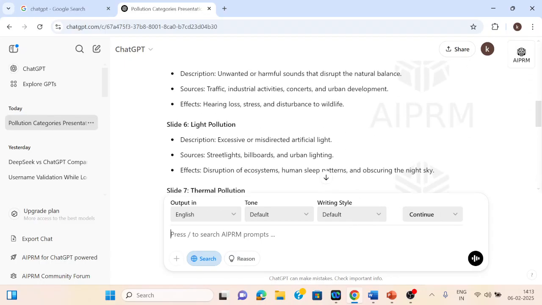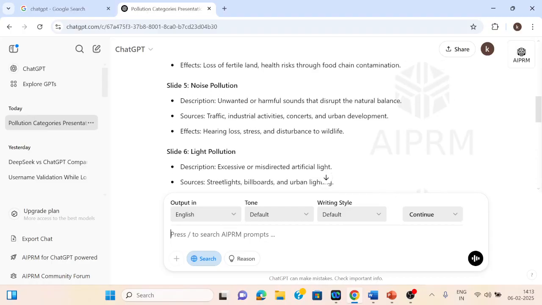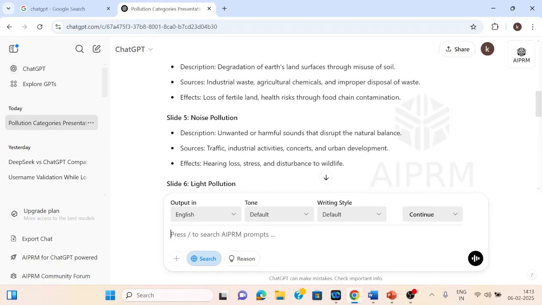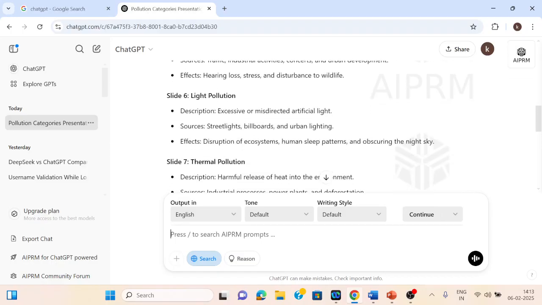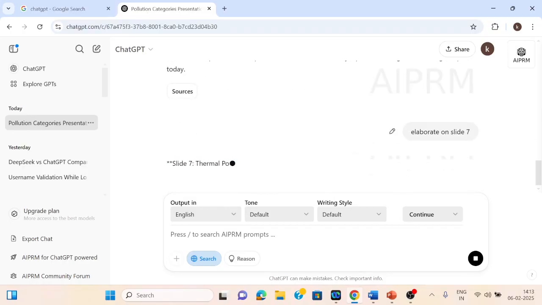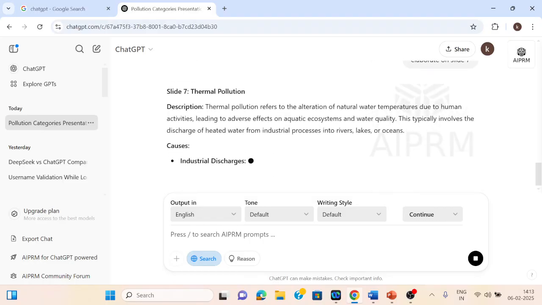Now suppose in any of the slides you think the content given to you is not proper. Suppose I want more content on thermal pollution, so I can write here: elaborate on slide 7. It will give me more content on slide 7, that is thermal pollution. So I have given the statement: elaborate on slide 7.